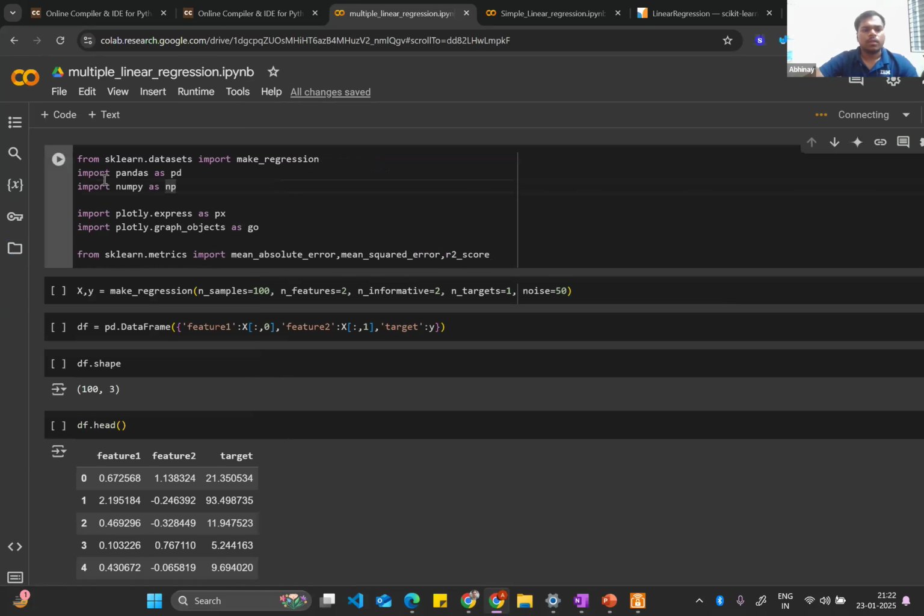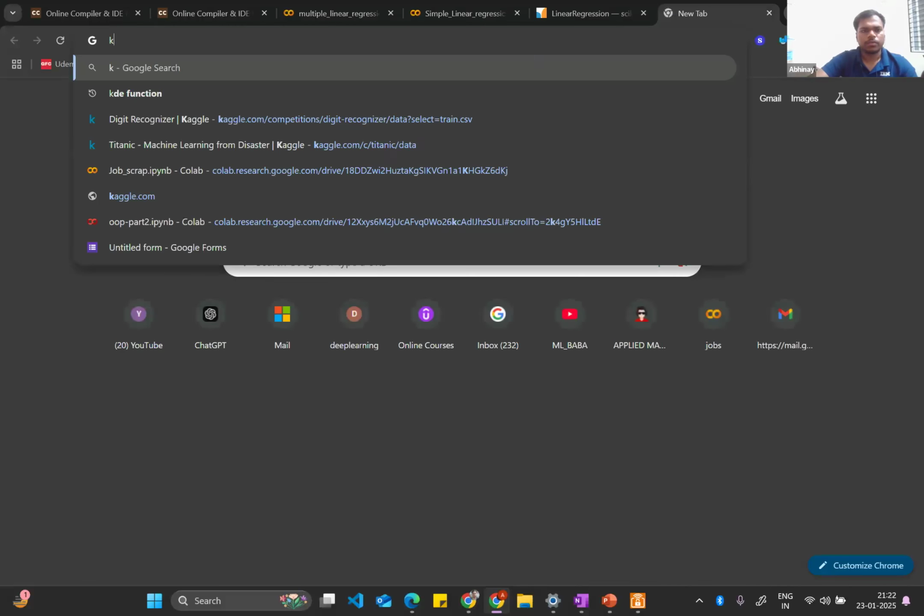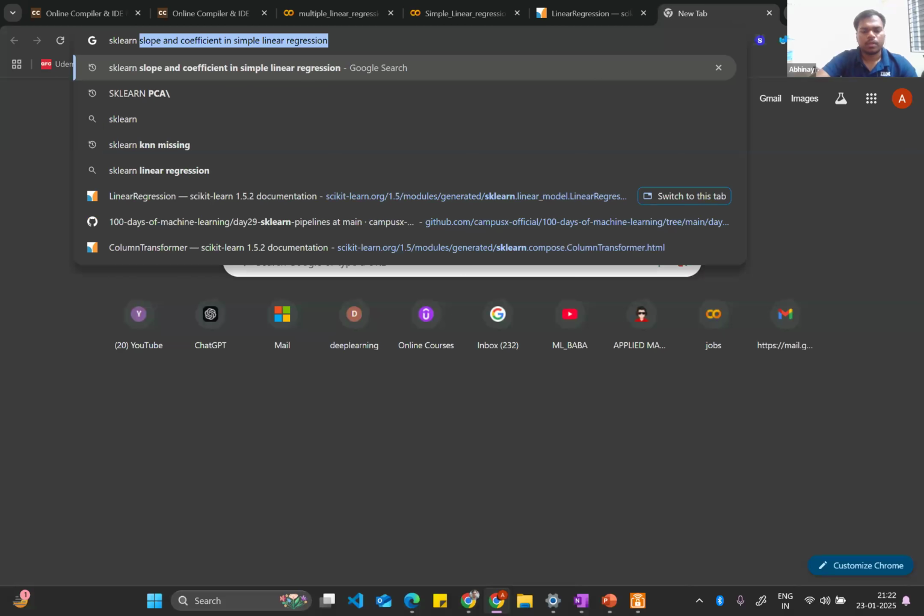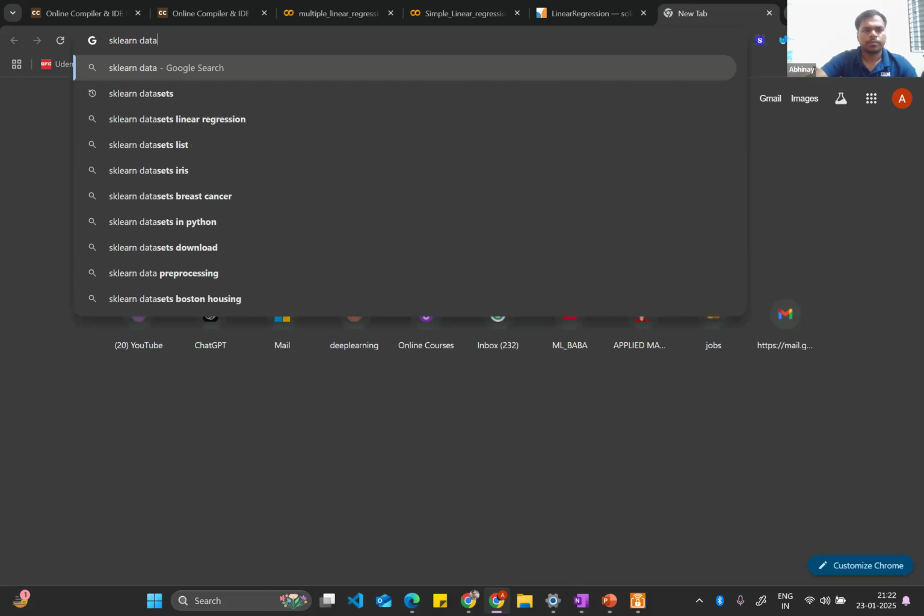Okay, so what we did in this scenario, in the multilinear regression, is that we have not imported any kind of data. We made our own data using the make_regression function. There is a function in sklearn.datasets. If I can show you, I can show you the sklearn datasets.